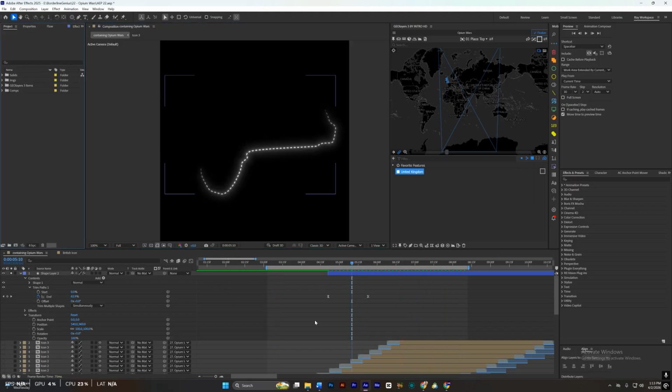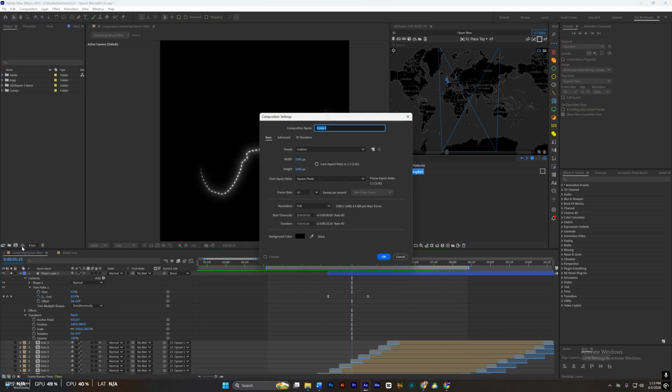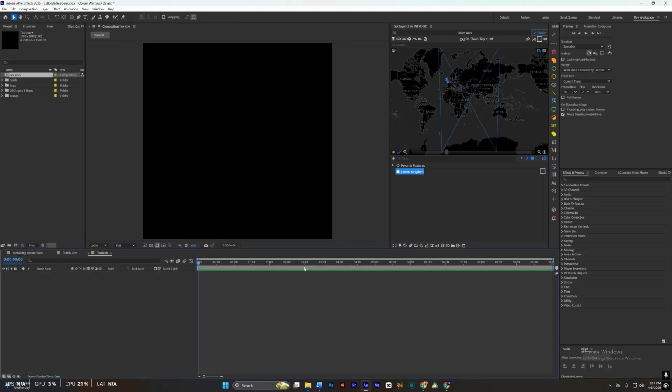Now let's move on to creating the icons that are going to be animated along this path. For that I'm going to create a new comp and let's rename it to T icon, and frame rate, this is my setting, and I'm going to keep it around 10 seconds and 1 frame.